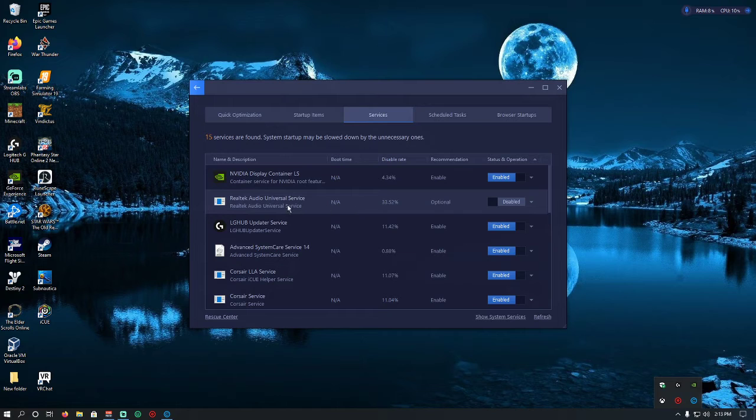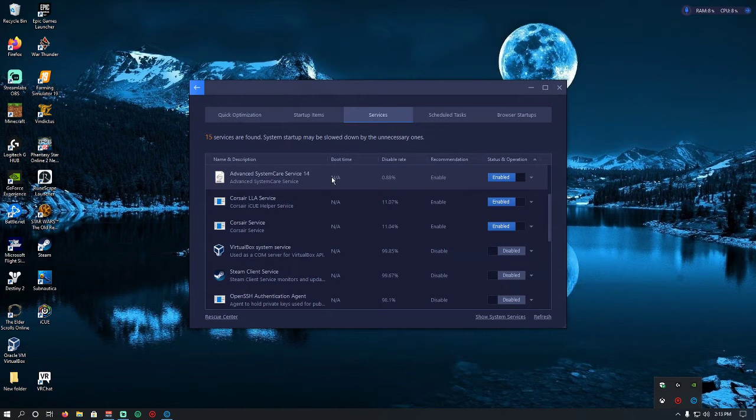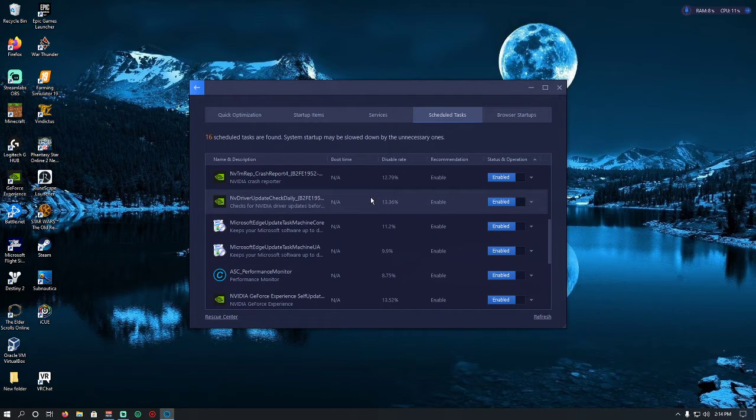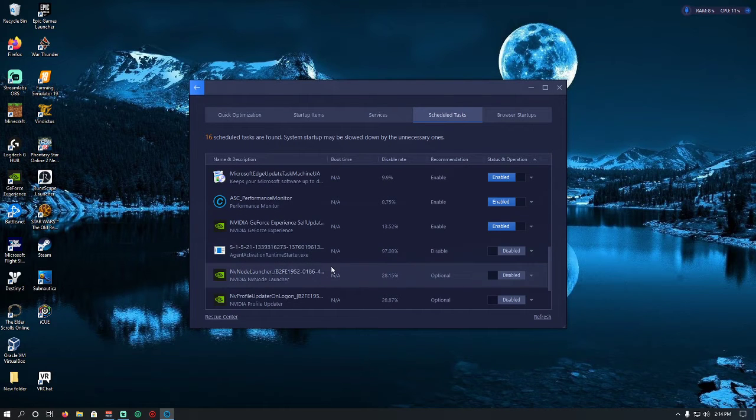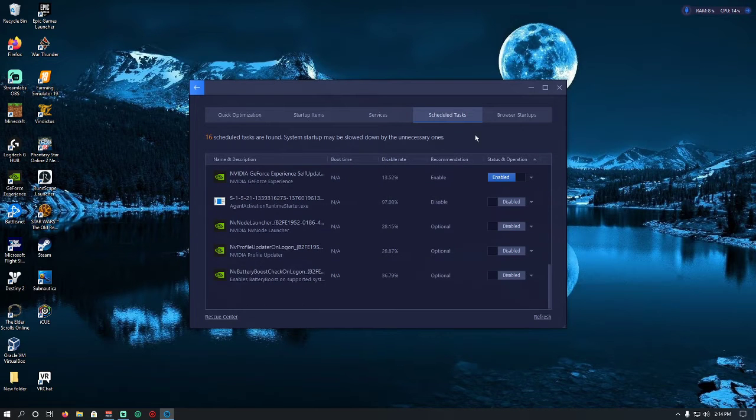So, like your Realtek audio, that's disabled. You don't want to disable that. This is stuff you don't want to really mess with unless you know what you're doing. And then moving on, it's more program files. So I wouldn't really mess with anything in here either.